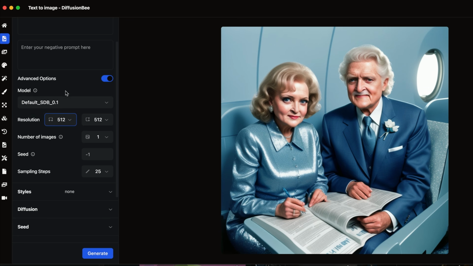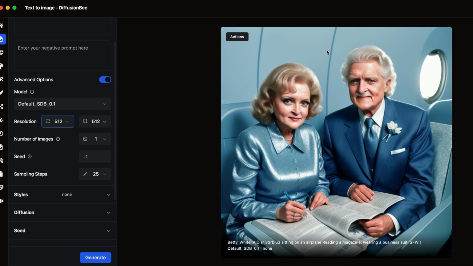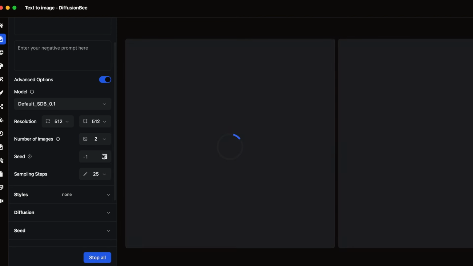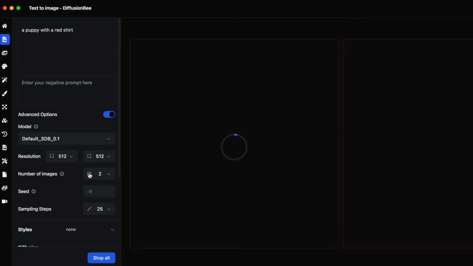If you go down further and don't remember what the number of images is, hovering over that will show you. This shows you how many images are generated in total. So how many images you want to make at a time. Think of it like a batch. If we're making a batch of cookies or something, right? So currently it's set to 1, but I can increase this to 2. So when I press generate, it's going to generate 2 images of a puppy with a red shirt. So while that's loading, let's continue on.